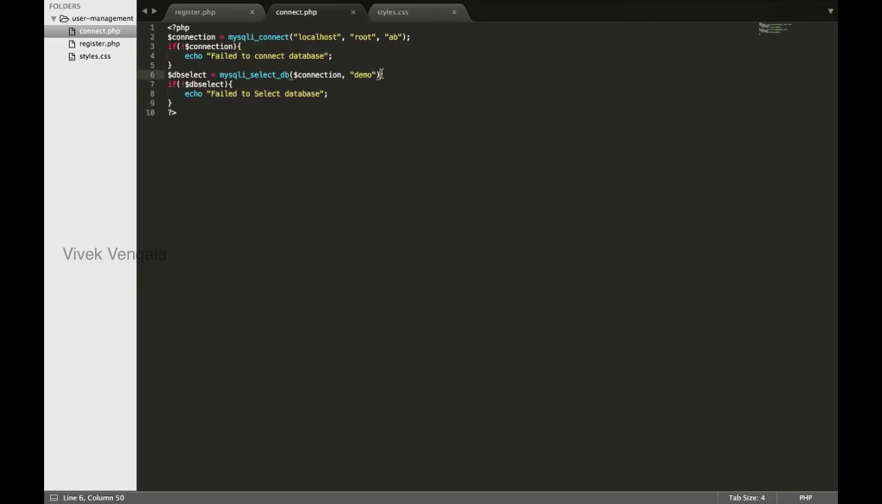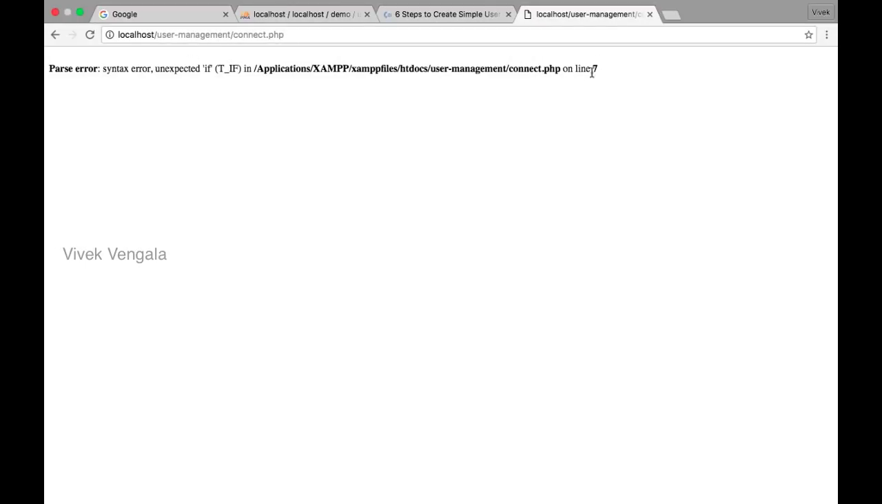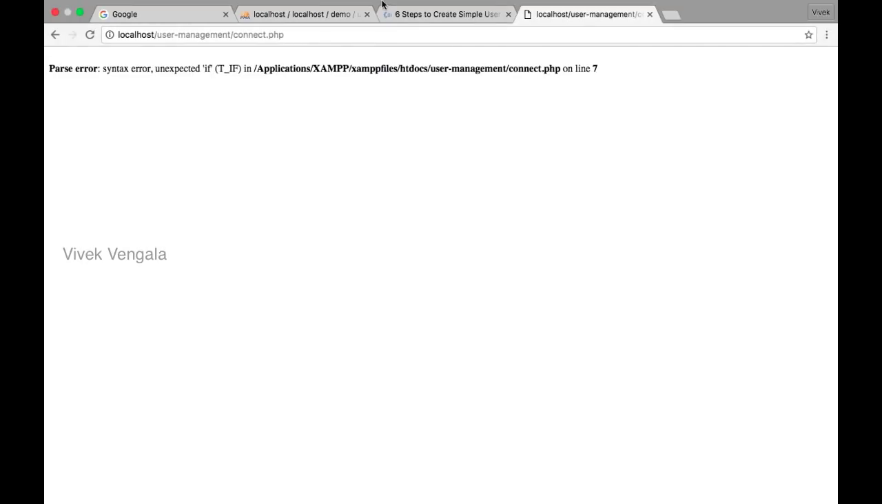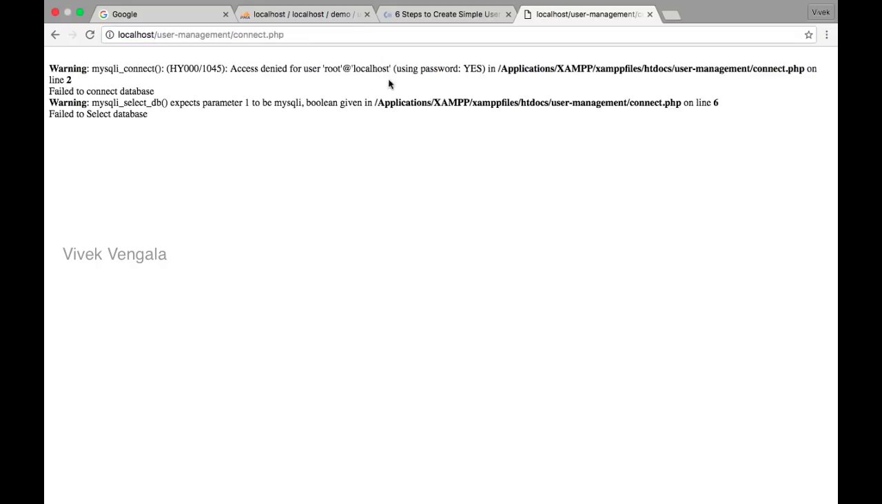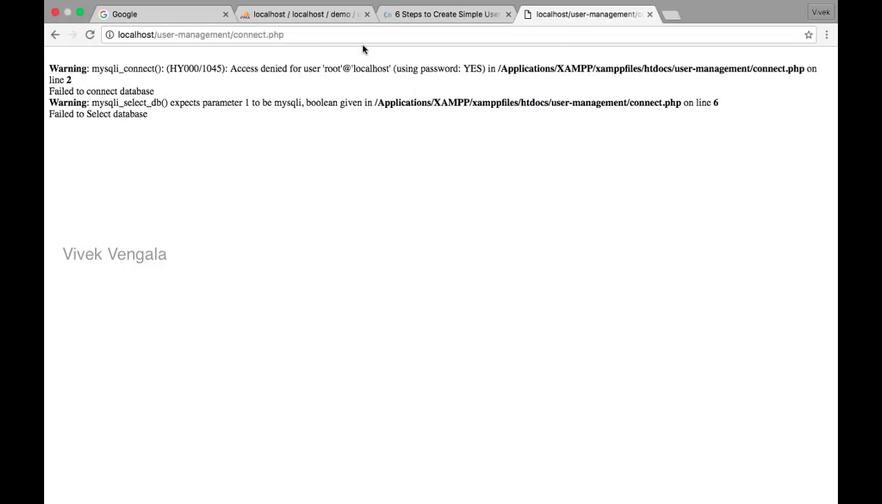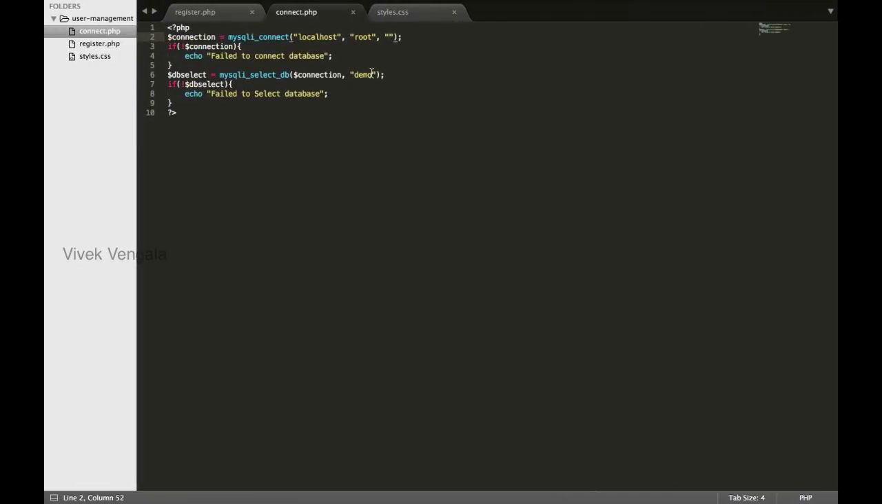Syntax error, that is, here the semicolon is missing. Unexpected if on line number 7, that means here. Still I am using this password. It's able to connect. I'll change this to something else, demo1.